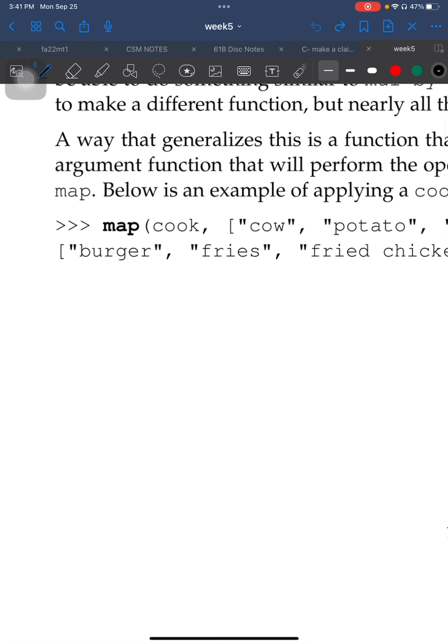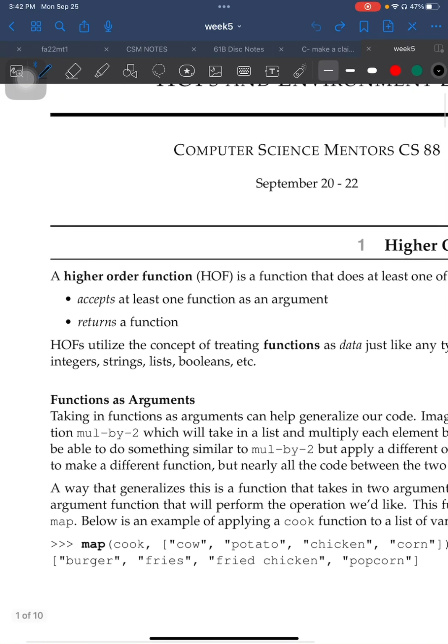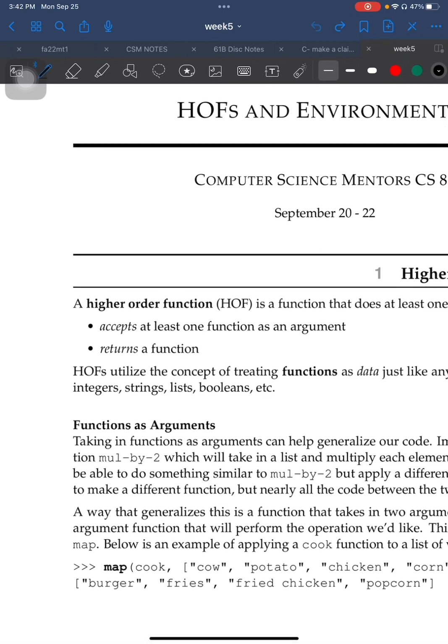So what is a higher order function? A higher order function is a function that either accepts a function as an argument, meaning another function, or returns a function itself. Cool.